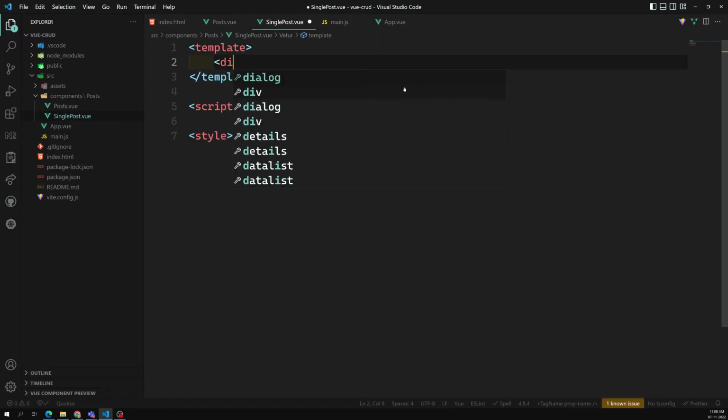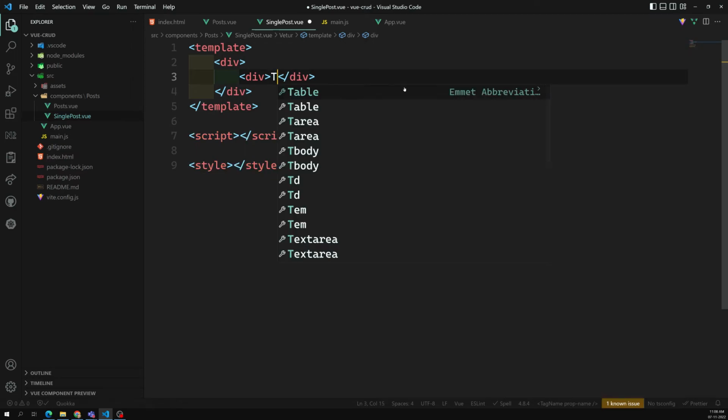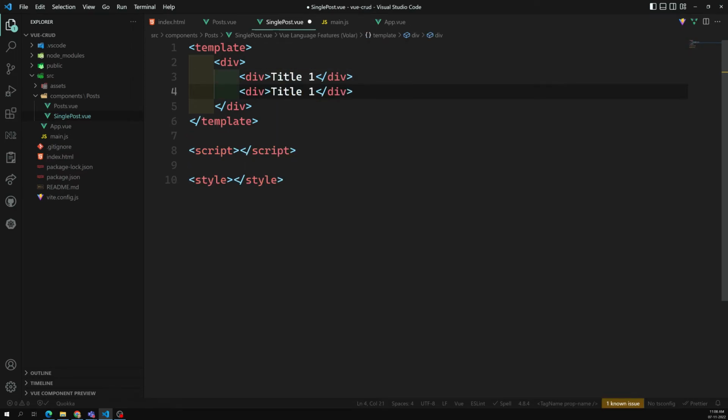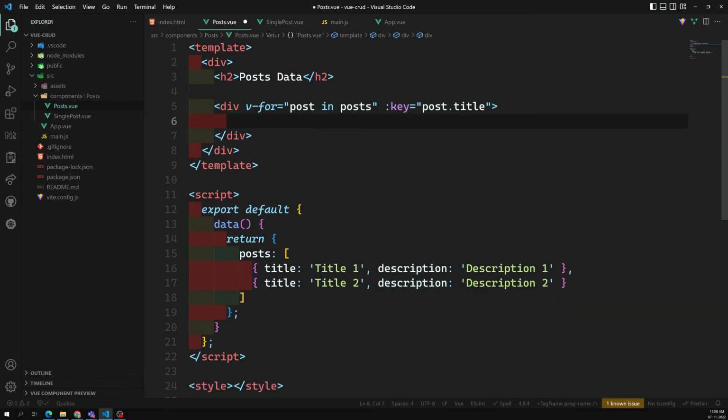Now here I'll be having one div. In this div I can show a title and a description, title 1 and description 1. Let's try to keep it static only. So this is the title, and here I will be doing something like single post. This is the component I want to do.